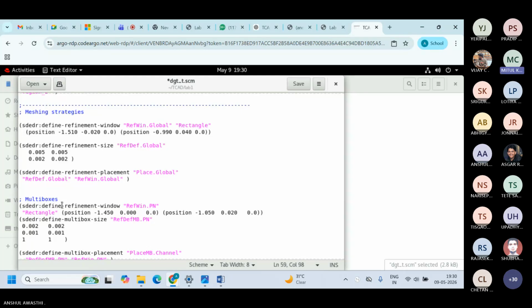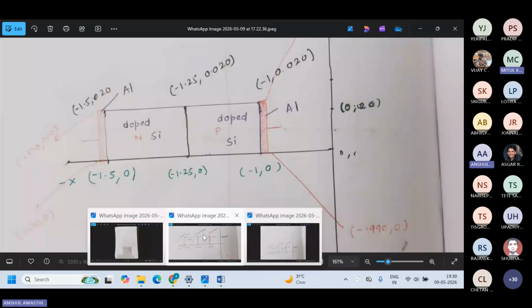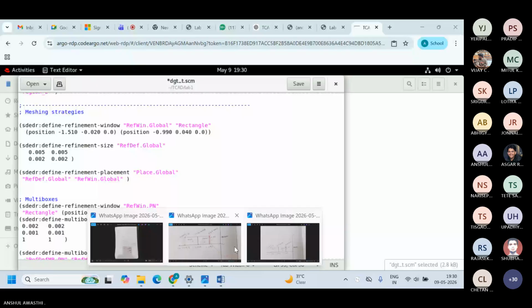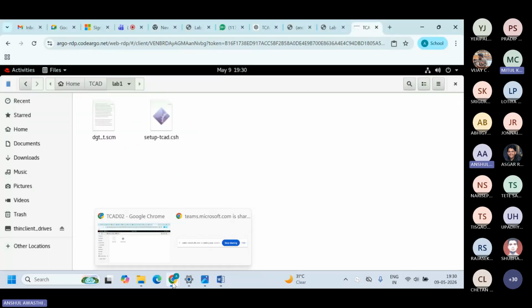Sir, can you please explain the mesh size again? Mesh size means... I'll just explain this. Yes, the coordinates I am talking about, sir. The concept I understand.